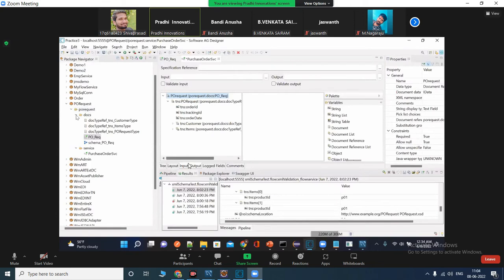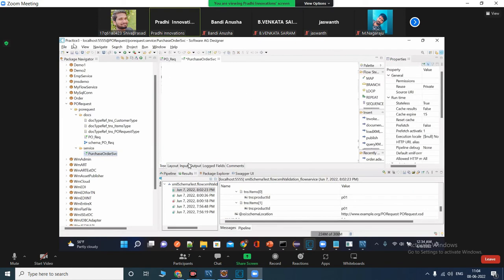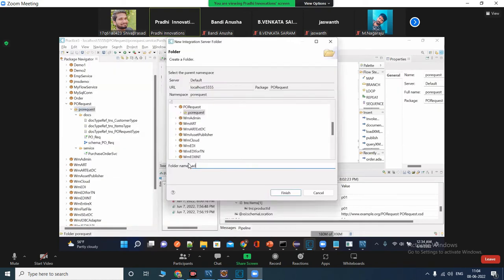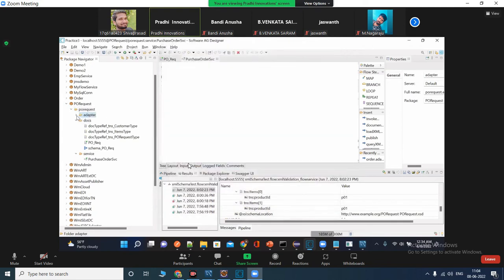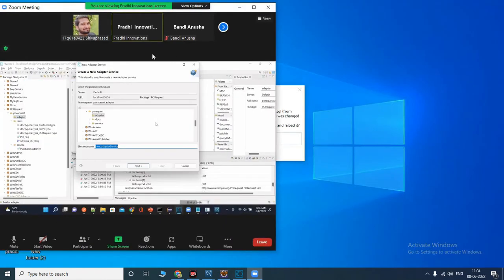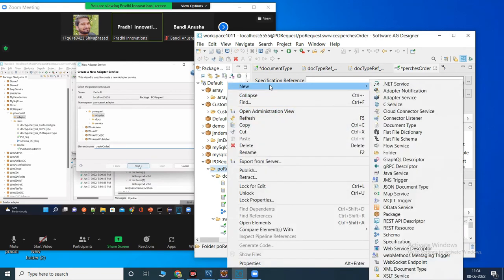For that, first we got the request here and we'll go to the tree. Here I need to add database inserts. But before that, we'll create one folder called adapter. I think we did that, right? Adapter. Everyone got it? Then I will create the adapter service. First adapter service: insert create order. Are you getting what I am doing?